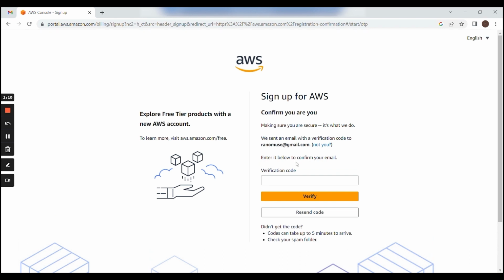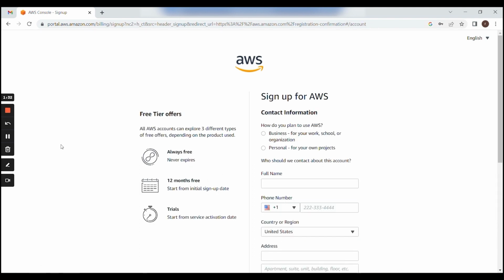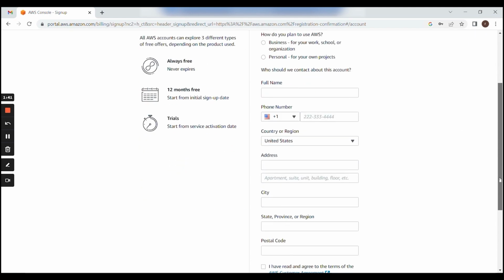So I added all the information, pressed verify email, and a verification code was sent to our email. We need to check it and add it here. We got our code, we add it here, we press verify, and we are sent to create your password. So here we're going to add a password. After you press continue, you are sent to a contact information form that you need to fill.